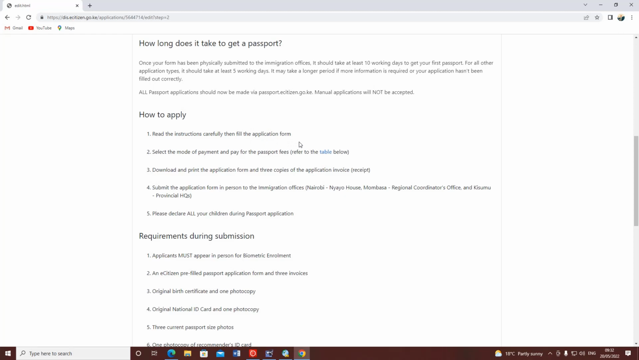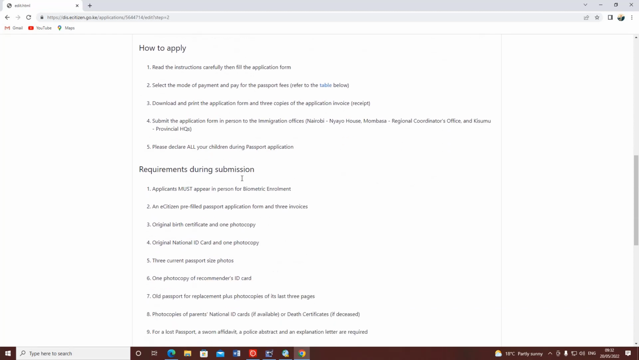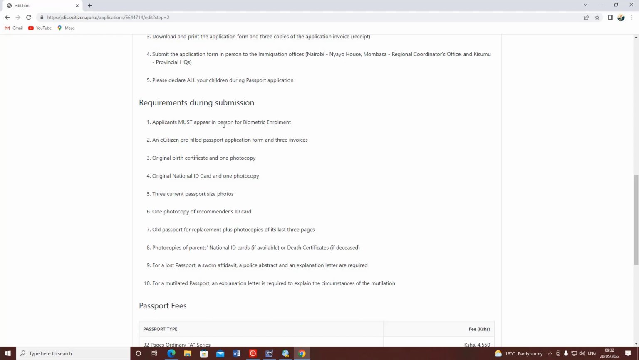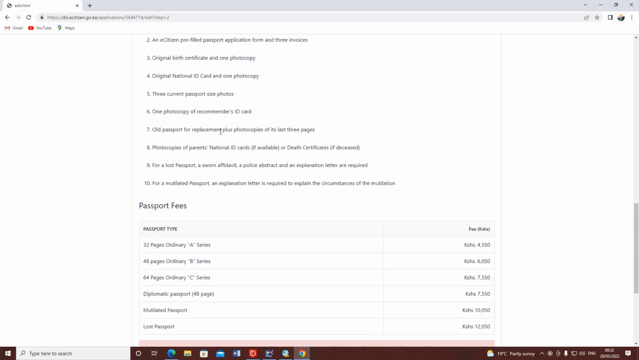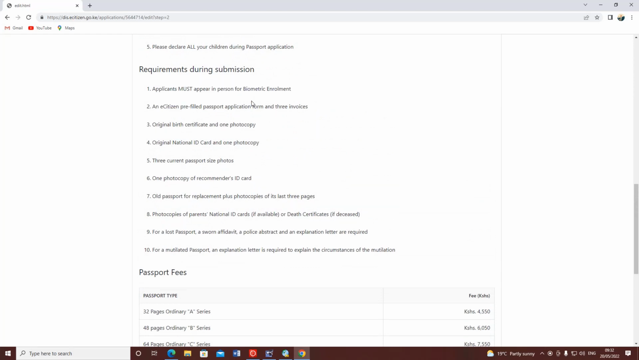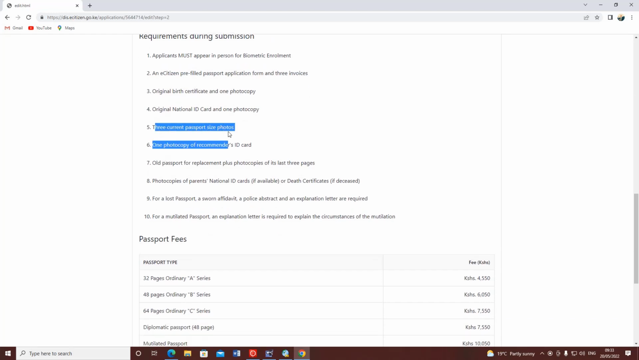What are the requirements of submission? Now, the applicants, you see also some categories down there. We shall be getting to that. Requirements during application: some fingerprints will be taken, that is biometric. You need to fill the passport form. You need a birth certificate, national ID, your current size photo, and photocopies of recommenders. For passport representation, you need to have at least 3 pages. And if your parents are there or they have passed, you need some supporting document.